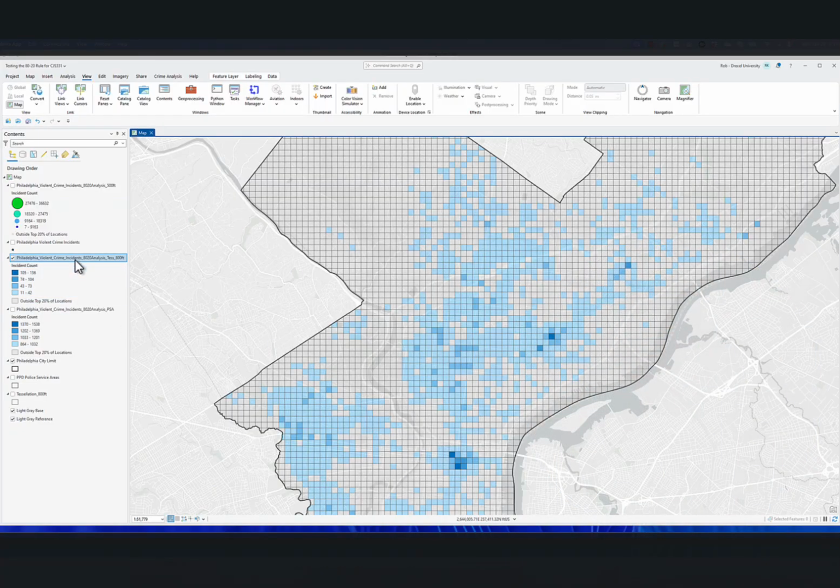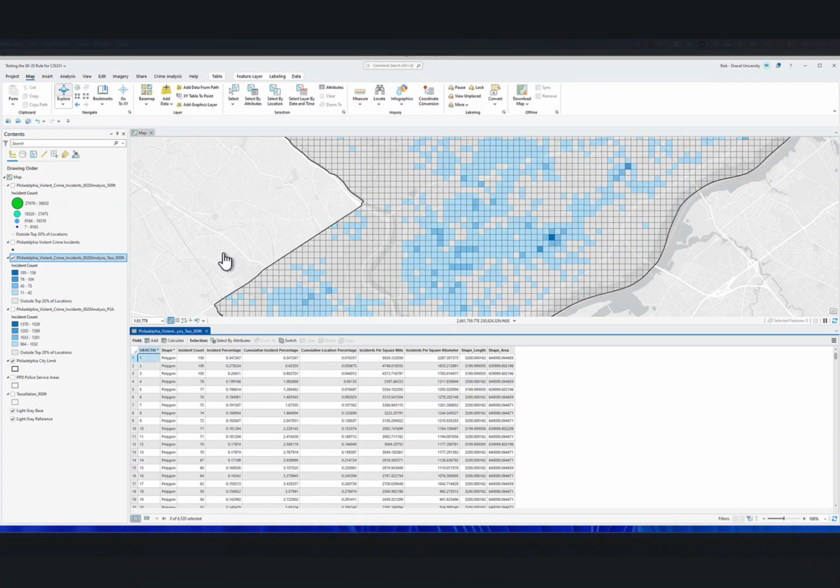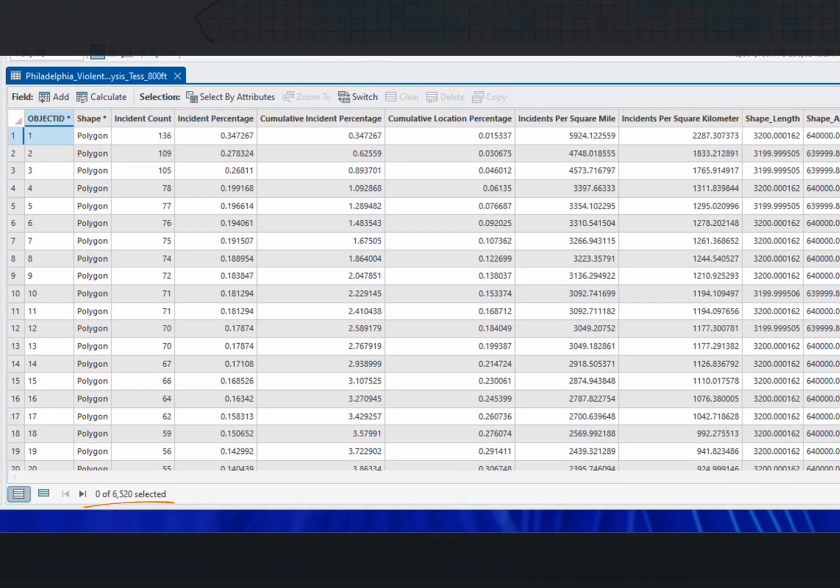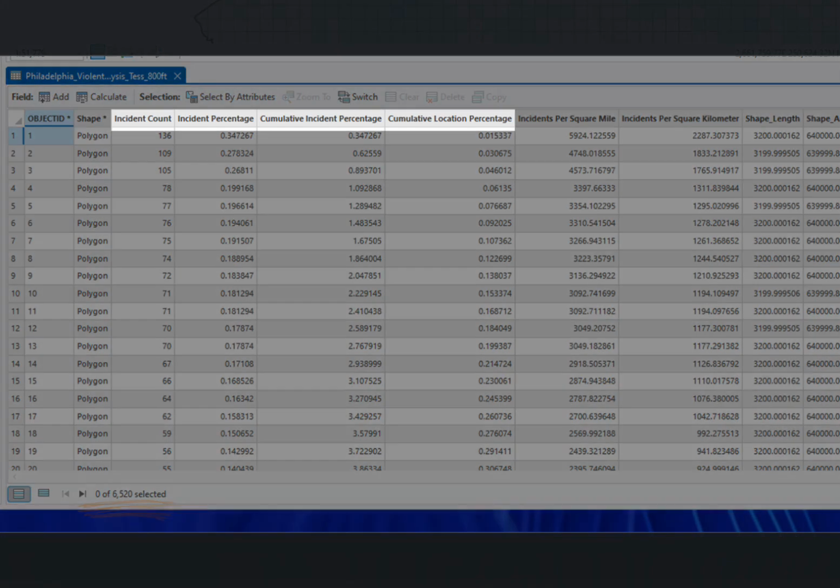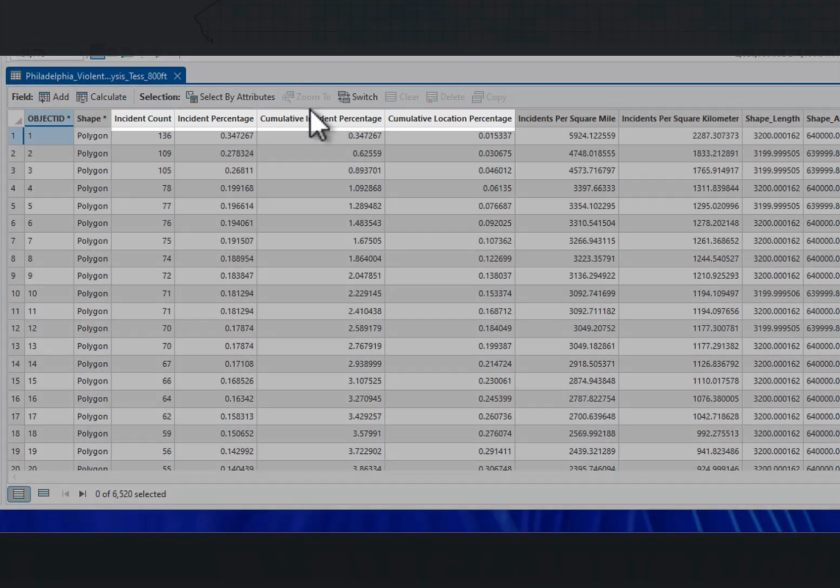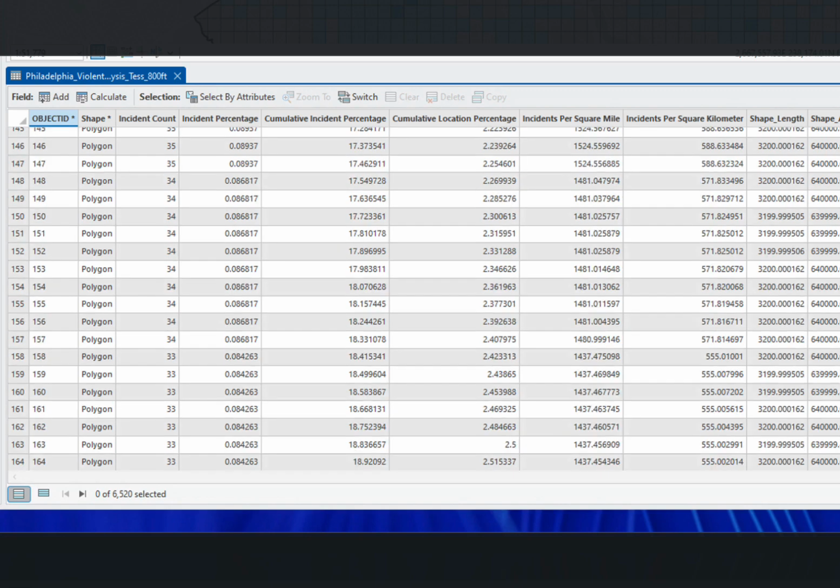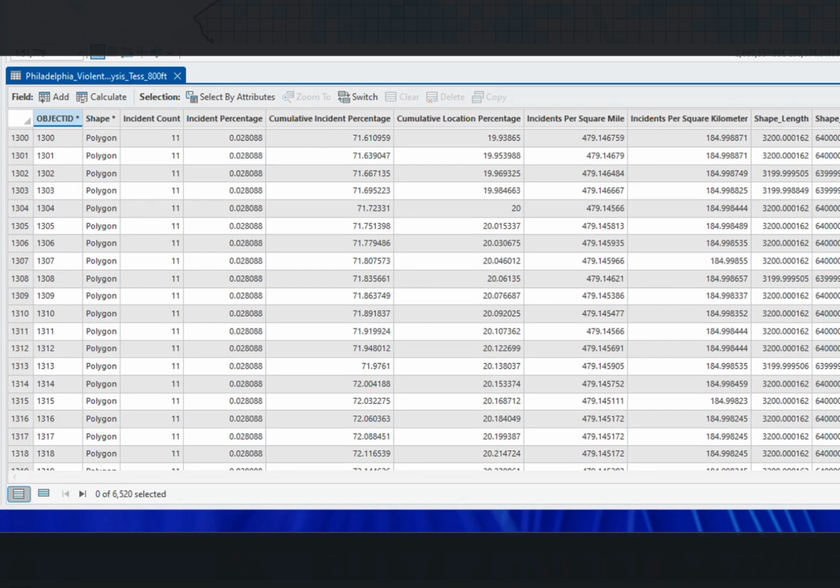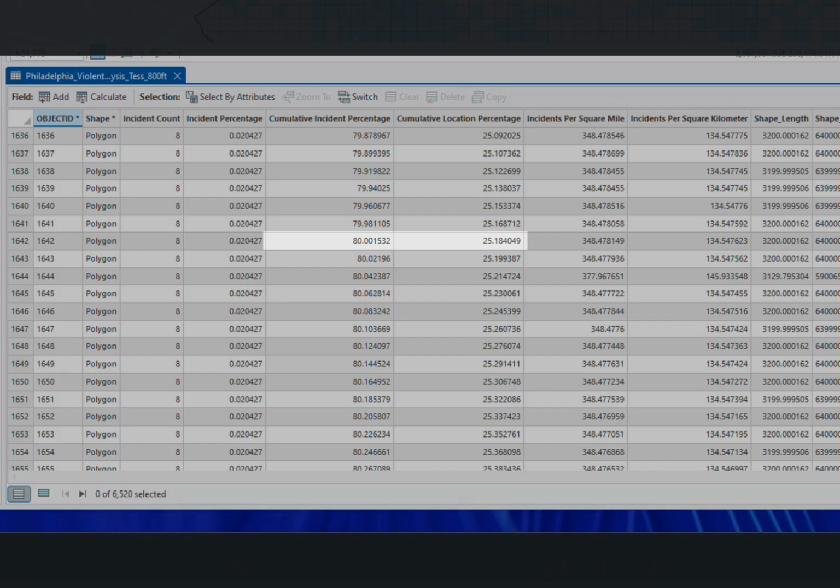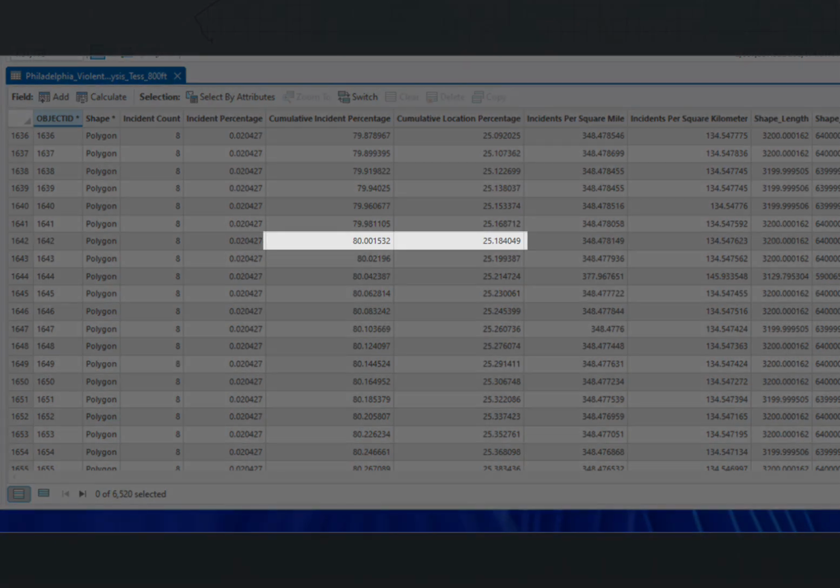So if we open up the attribute table, we see that, again, this tessellation contains 6,520 equal-sized grids. We have the same fields going across. So we're going to scroll down again to get to 80% on the cumulative incident percentage. And we arrive here at row 1642. We see 80% of all the violent crimes are clustered into 25% of the tessellation grids. That's the closest we've seen to a standard Pareto distribution that assumes the 80/20 dispersion.